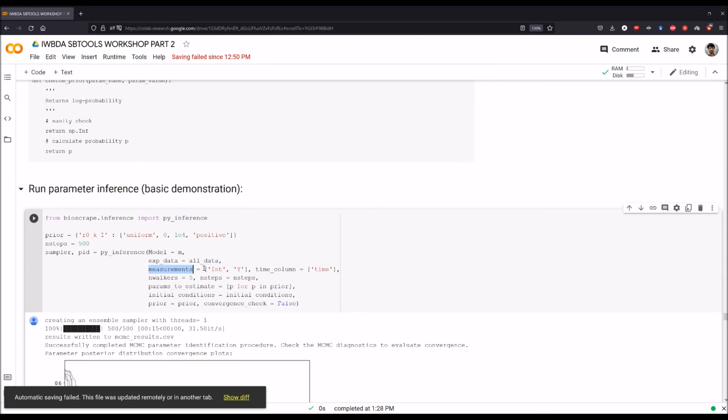My measurements, I have two outputs. So it will look at both outputs from the experiment and from the model, compare the two outputs to each other, and compute the norm of the error between the experimental data and the model simulation for the two outputs, and add those together. And the time column is just specifying what column in my data frame is time.